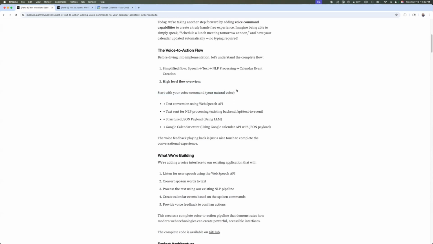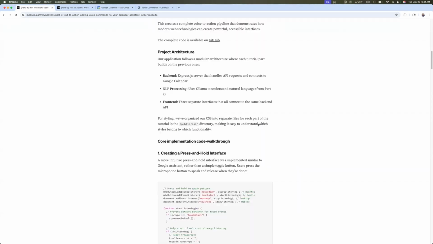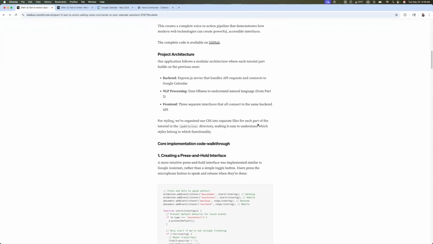We start with the user command, which is with the natural voice, and we convert that speech to text using the Web Speech API, which is then sent to the NLP for processing. Then using an LLM, we convert that to a structured JSON payload, and then we call the Google Calendar API, finally creating the Google Calendar event. There is also a voice feedback feature where it's going to give us feedback after the event has been created successfully.